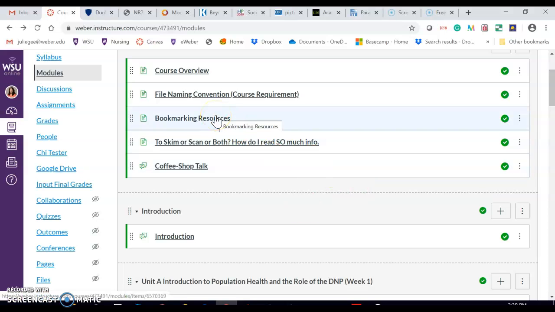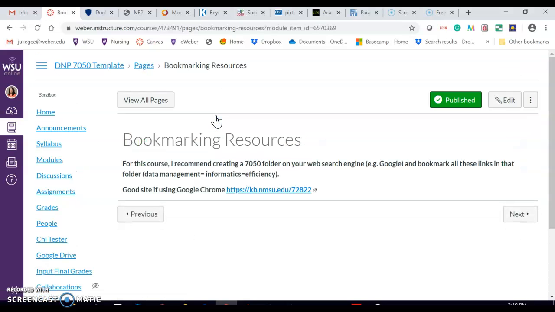Here's bookmarking resources. One of the things you may want to consider is creating a 7050 folder on your web search engine, just doing it up through here. I do have a good site if you're using Google Chrome, which you probably are, since it's the recommended platform for Canvas. It's the one that works the best with it. The reason I say this is because population health and all the big data databases are accessible through the web. So you're going to get a lot of resources off the web, and it might be a good idea to keep track of them.